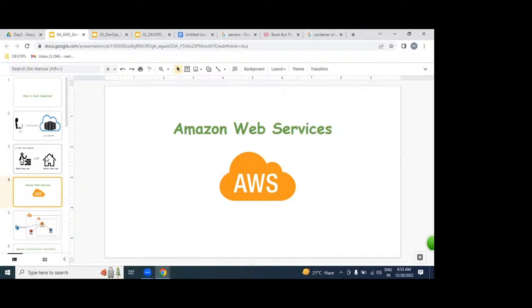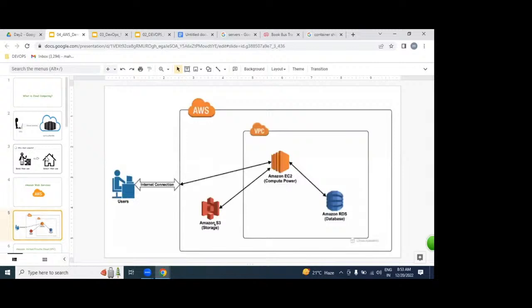In AWS, we are going to be learning these modules: VPC, EC2, RDS, and S3. Each module will take a minimum of 2 weeks. Understood very clearly? In total, it will take 7 weeks to complete this diagram.